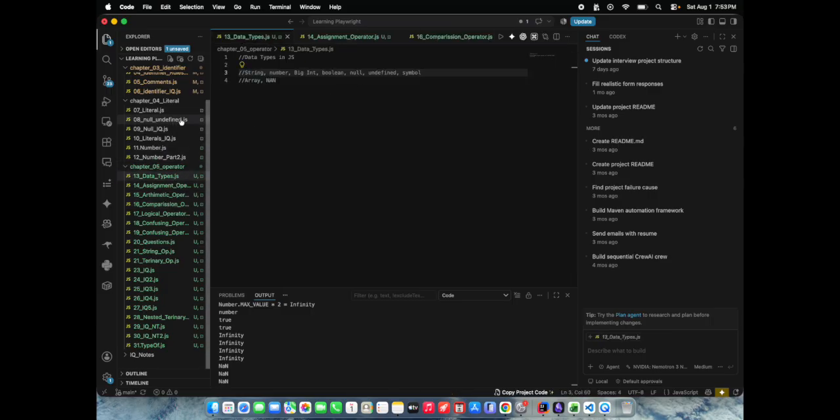As we saw, if we use typeof and print it, we get the type. Whether it is a string literal, number literal, or BigInt, these are the data types we get. Symbol is not used much. Apart from that we have string, number, BigInt, boolean, null, and undefined. These are the primitive data types.